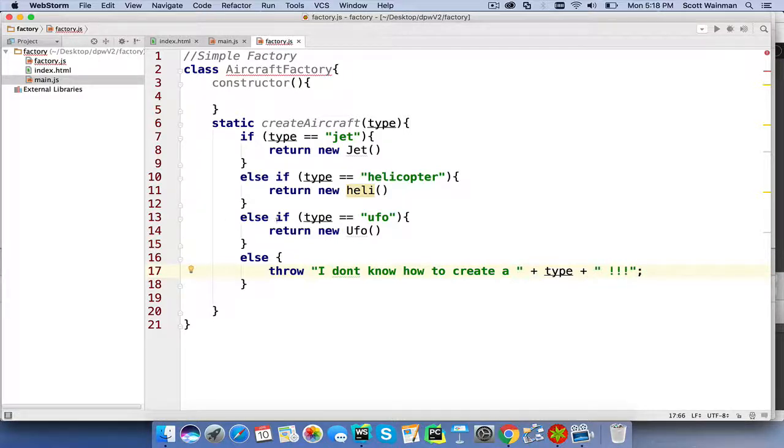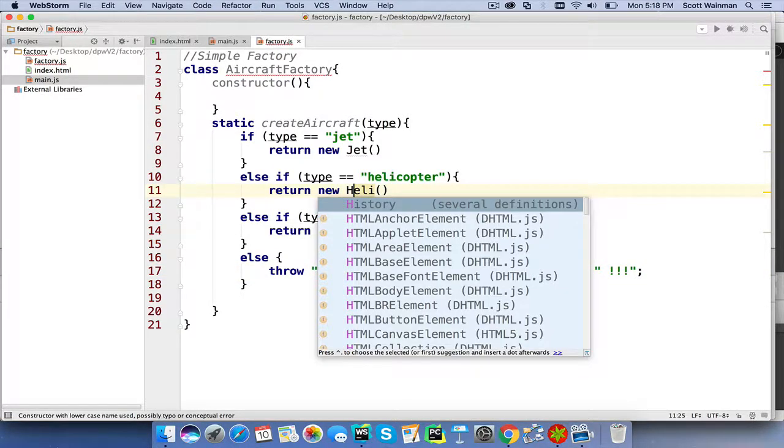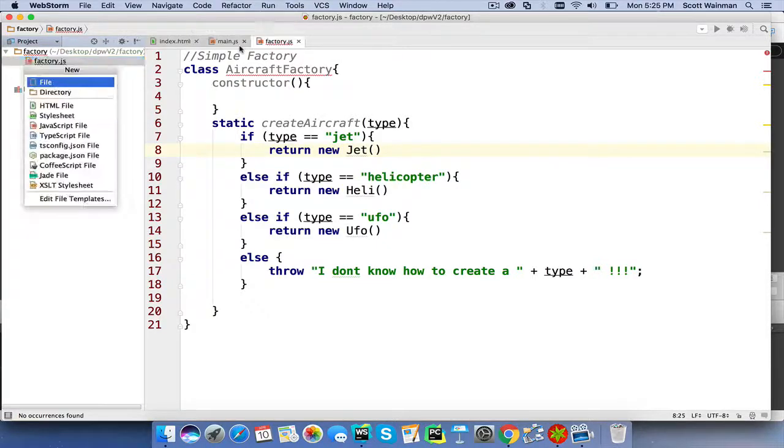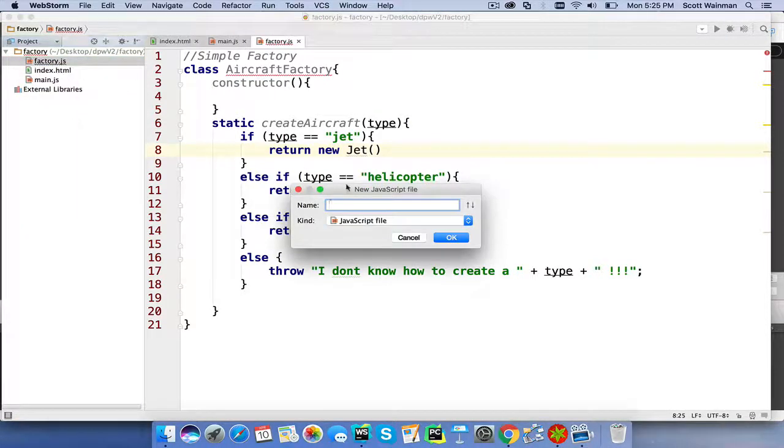Alright, so let's go ahead and test this out. Actually, let me change this to a capital H because you remember naming conventions. The first letter of a class file is always capitalized. And speaking of class files, I don't even have Jet, Heli, and UFO created yet, so I'm going to make another JavaScript file that will contain all three of those classes. So I'll do a new JavaScript file. I'll just call this concrete classes. And remember, concrete classes are classes that you instantiate, not an abstract class.